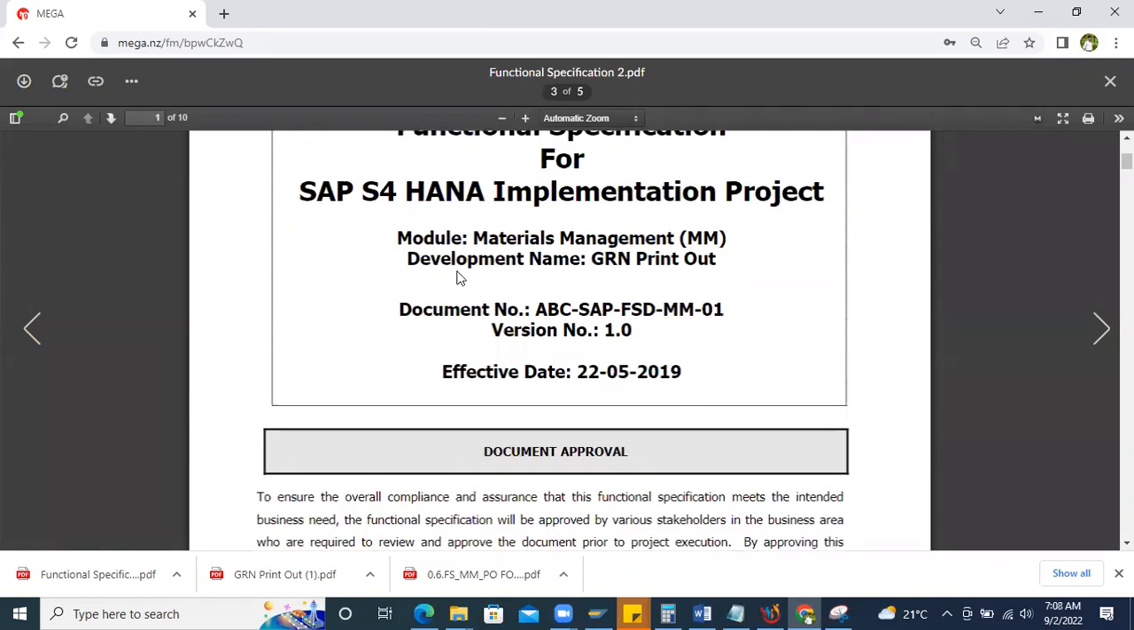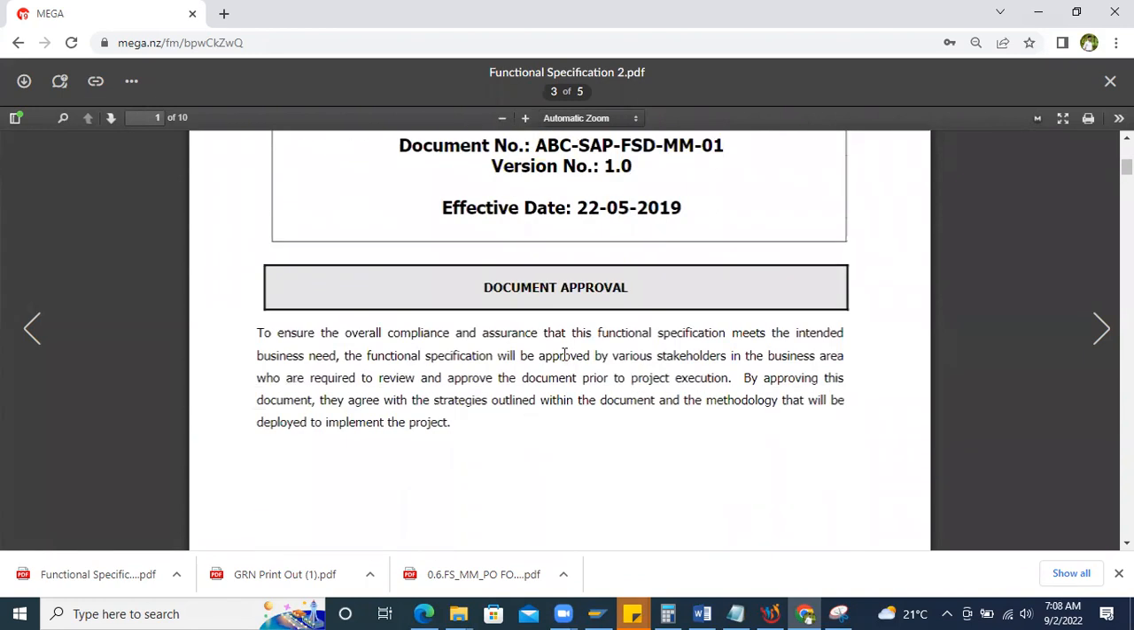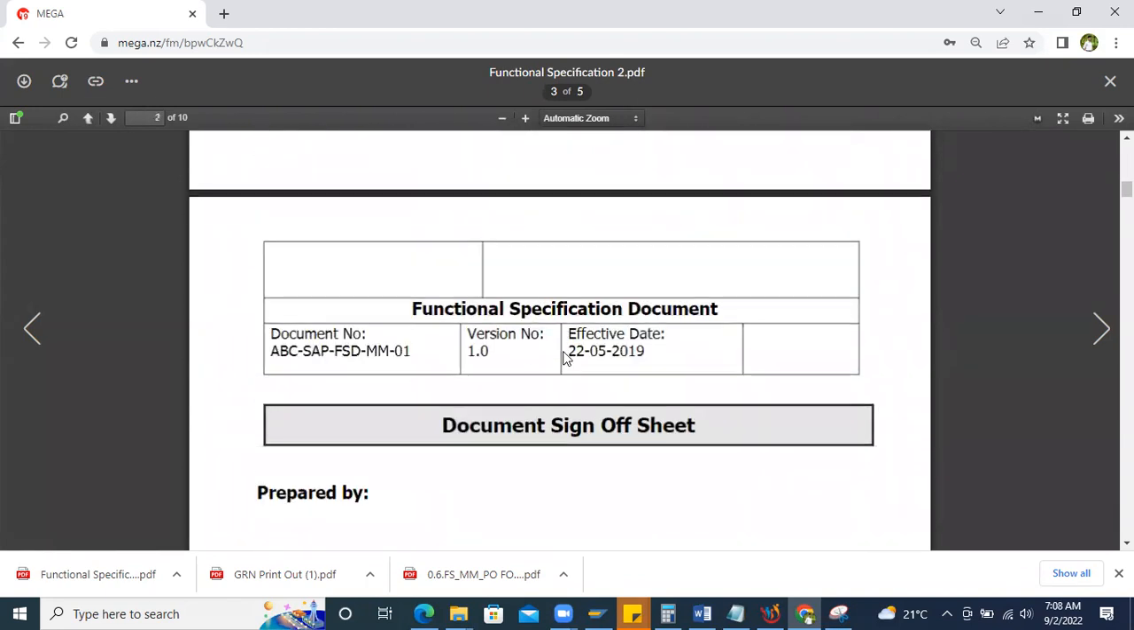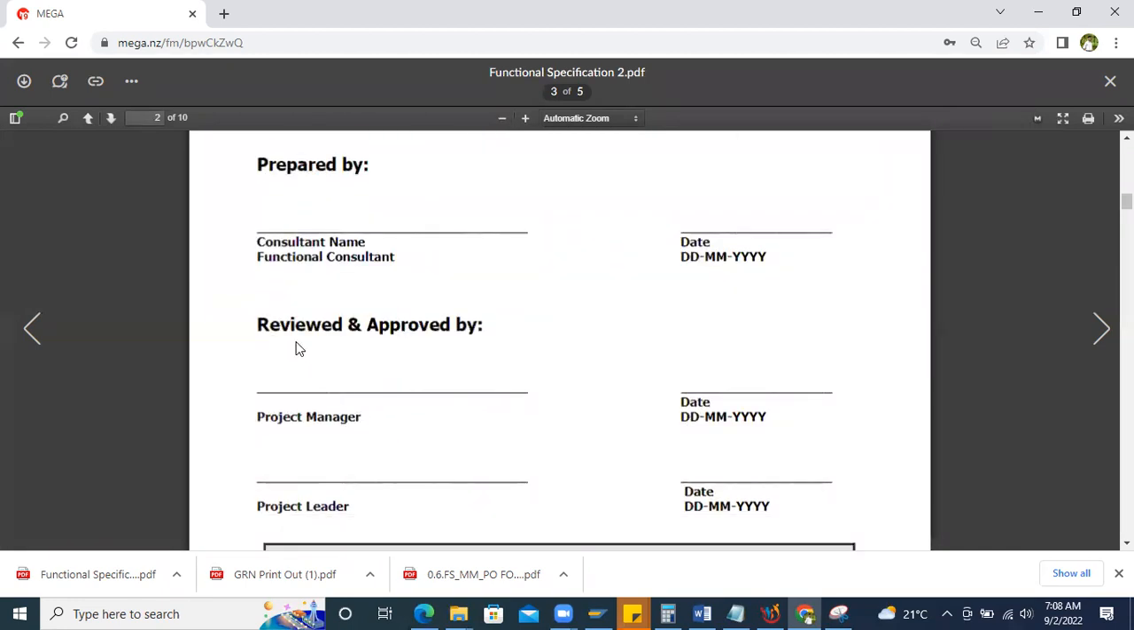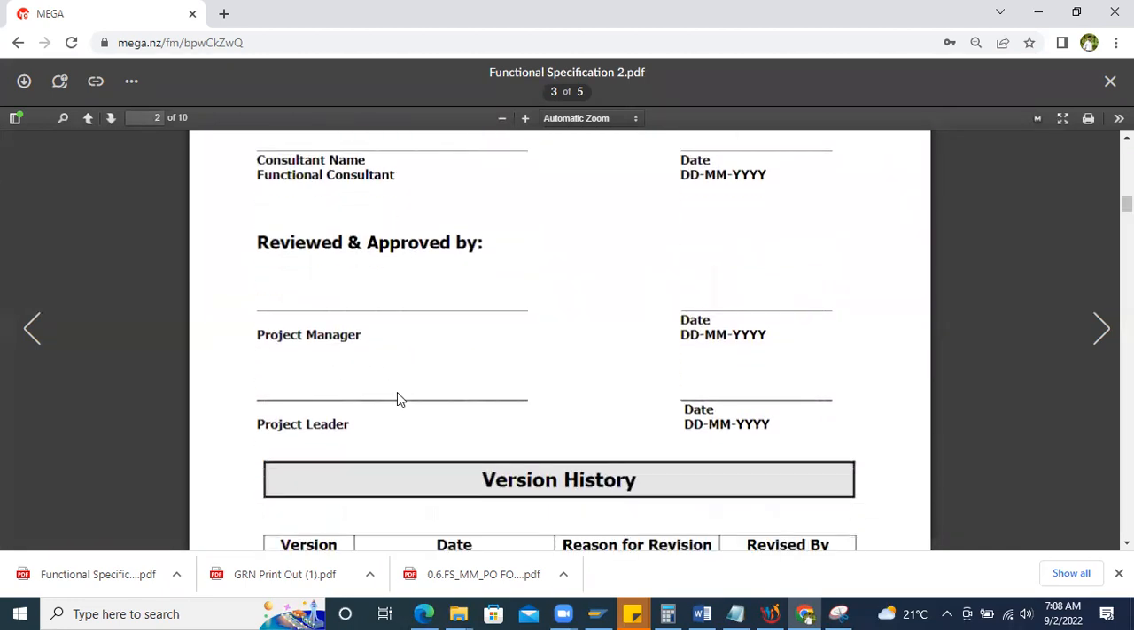They will have their own, and you just have to manage with that template format to develop your own functional specification. See right here, it is module and development name, GRN printout, then document number, version number, effective date, from when you can effectively use this. And here you can see prepared by the consultant name and functional consultant date, everything. See, the document sign off sheet means you are going to sign on this, reviewed by, approved by project manager, project leader, like that. You can see the format here.